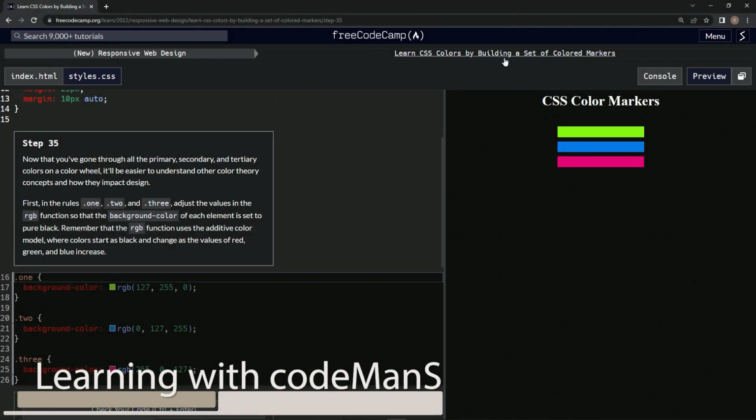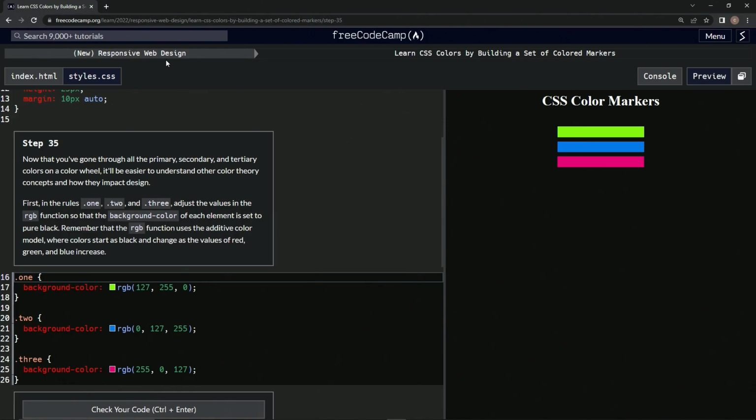All right, now we're doing freeCodeCamp, New Responsive Web Design, Learn CSS Colors by Building a Set of Colored Markers, step 35. So now that we've gone through all the primary, secondary, and tertiary colors on a color wheel, it'll be easier to understand other color theory concepts and how they impact design.